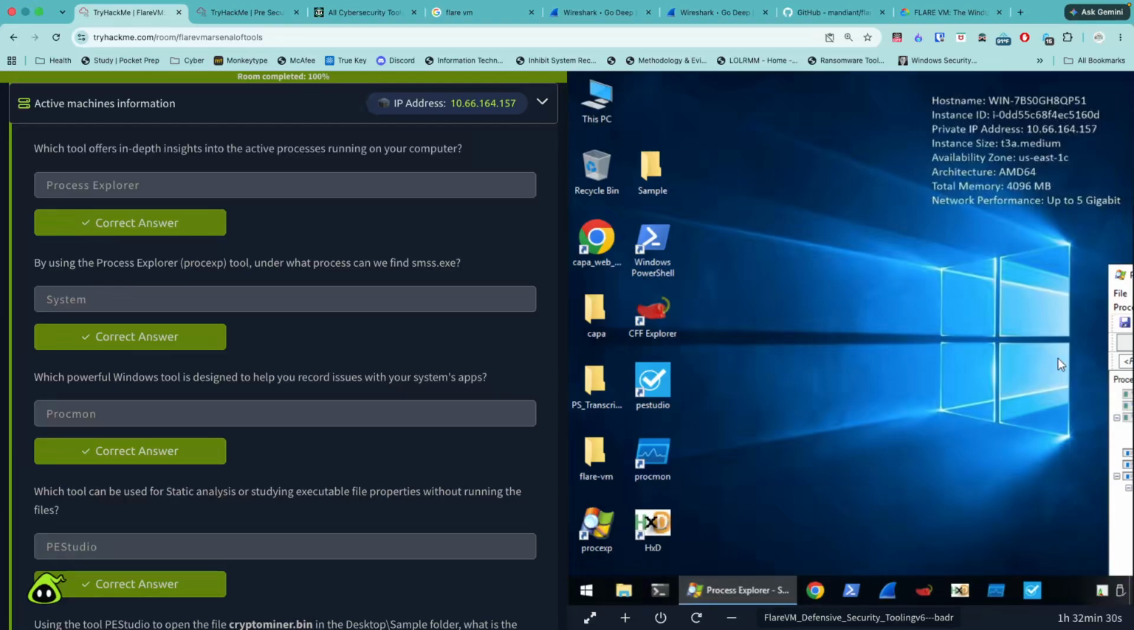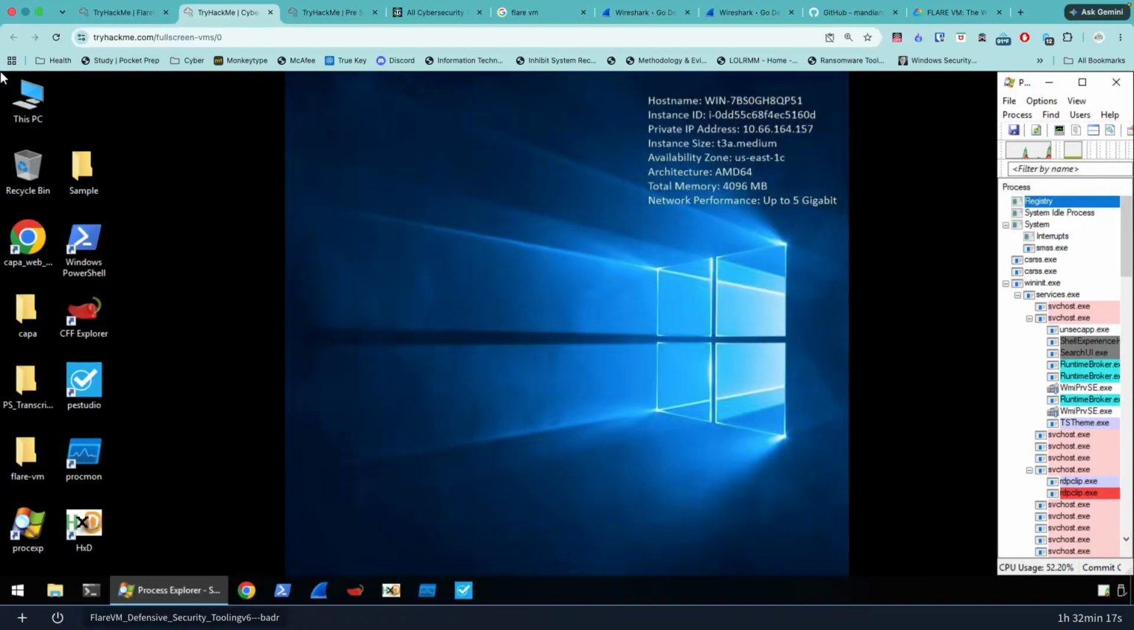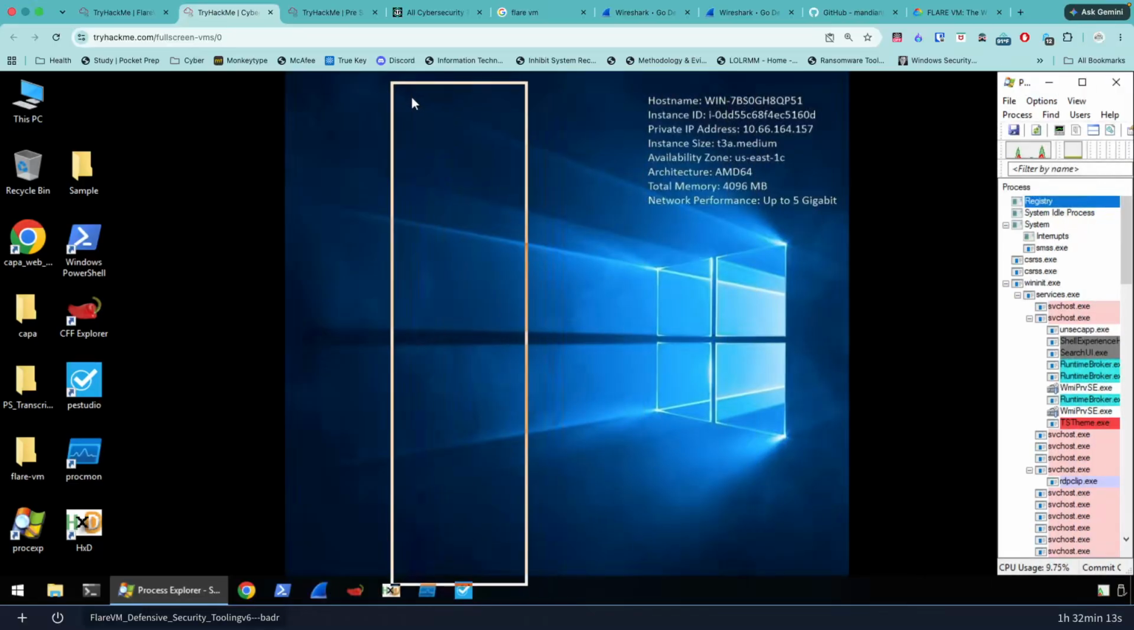It opened on the right. That's funny. Let me see if I can view in full screen so that way I can pull. It moved, so it just went over there for some reason.